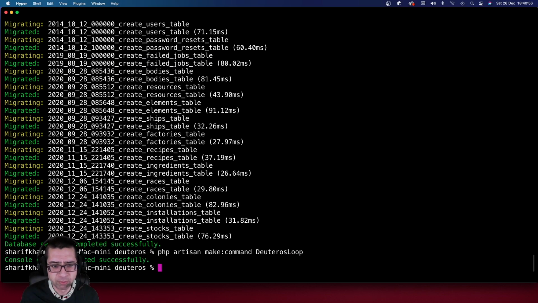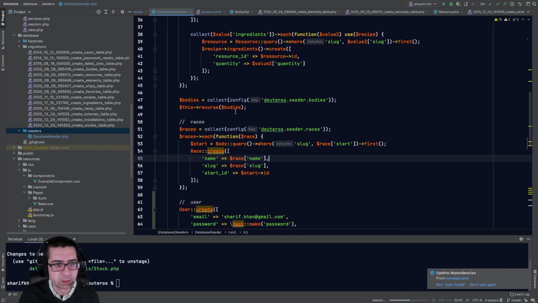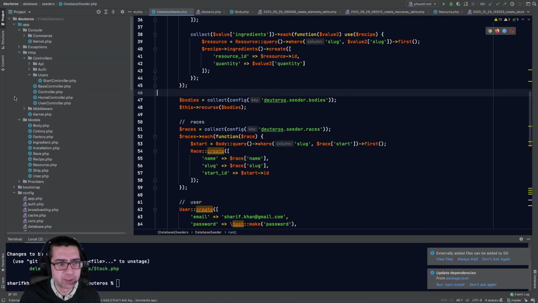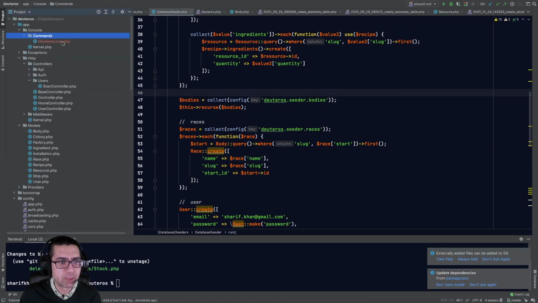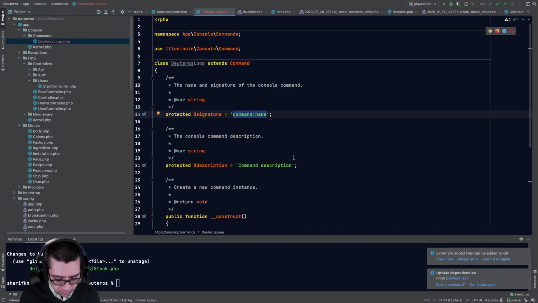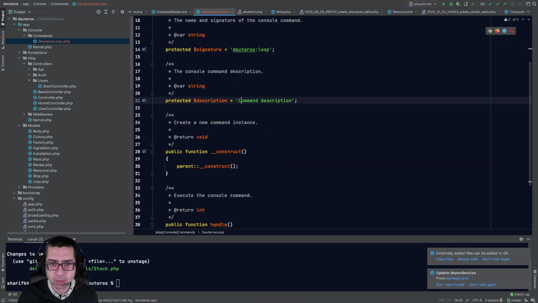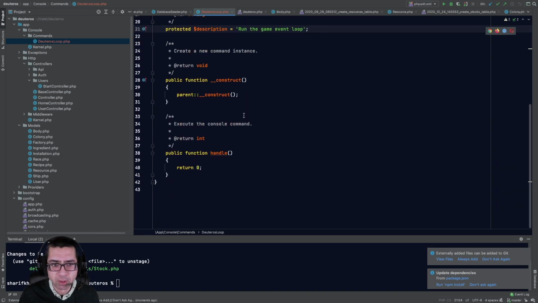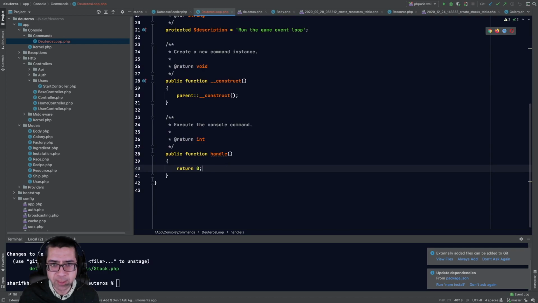You can call them whatever you want really, but I like to use some form of convention on this. So you'll notice now in our commands folder we have this Deuteros loop file, and we can just pad this out accordingly. So this is what we write after PHP artisan in order to make this run. You can just say run the game event loop, and we'll put something in here in a moment.